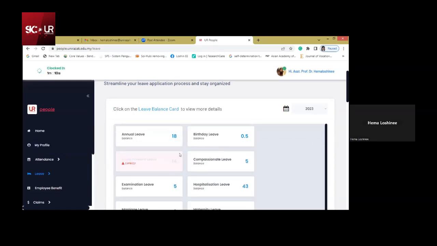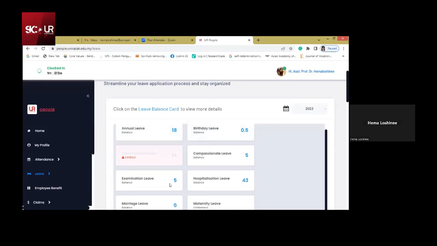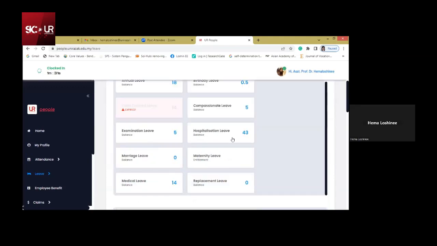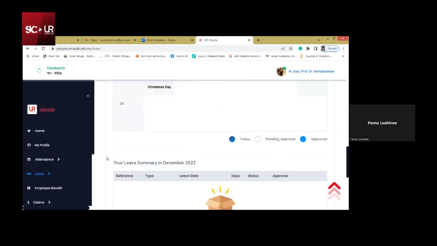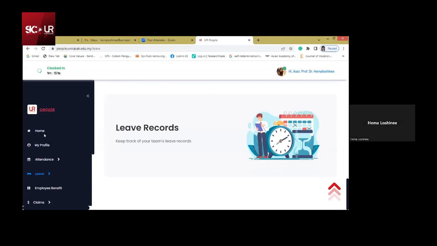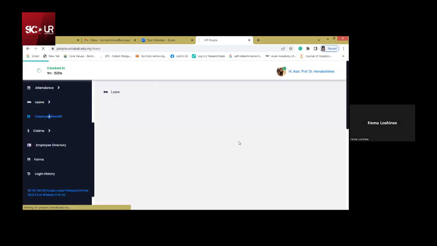Here they will indicate how many annual leave I have. They also give birthday leave, compassionate leave, then examination leave. If I'm studying, I can take this leave. Then hospitalization, marriage leave, and so on. Medical leave, 14. So all these are in the system that they are indicating to you. Then employee benefits, you can see what benefits you will get.